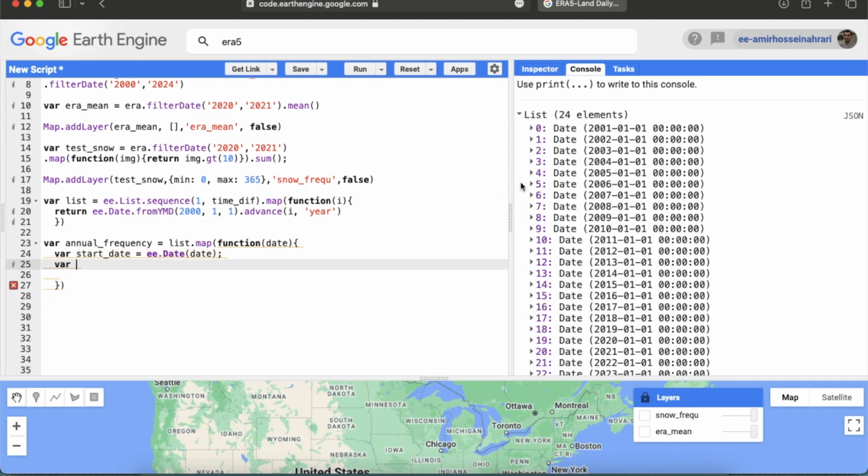Now we have the start date and we need to have the end date too. End date equals start date dot advance. From the start date we want to go forward with a 1 year difference. Let's give the time zone now. So now we have the start date and end date.